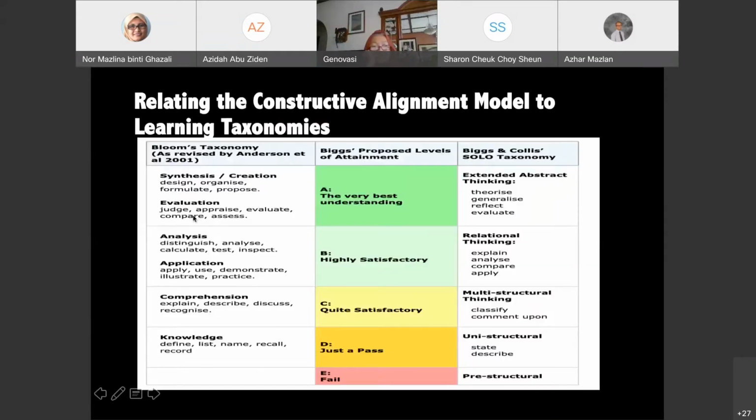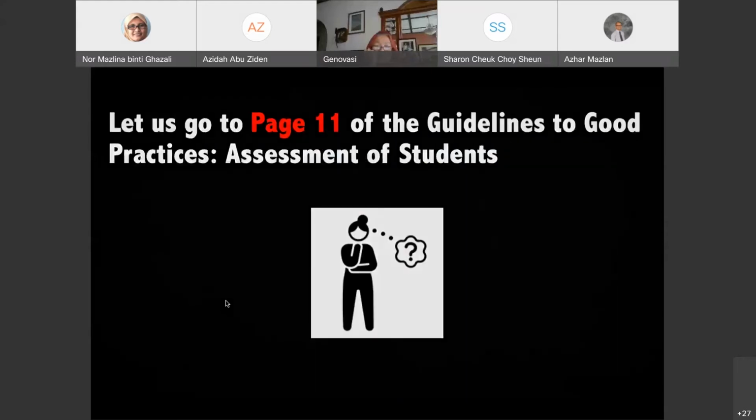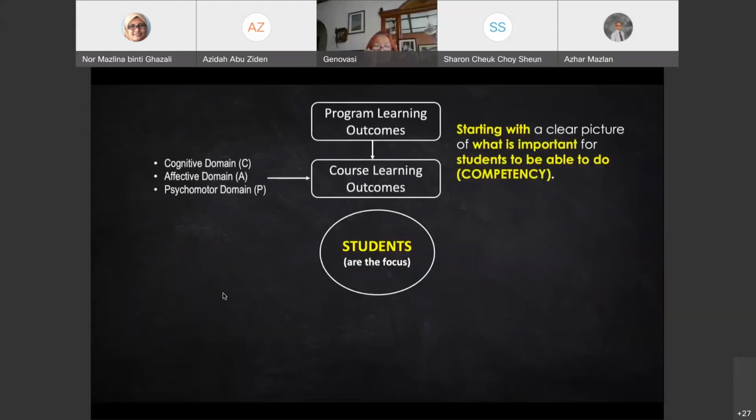Let me go back. This one. Alright. Semua ikut Bloom taxonomy. Bloom taxonomy is mostly about cognitive domain. Okay. Jadi semua buat Bloom taxonomy dan semuanya akan pergi kepada cognitive domain. Alright. So please do look at your course learning outcome and then align it with your assessment, so that you will know whether the course learning outcome you are writing aligns with your assessment.